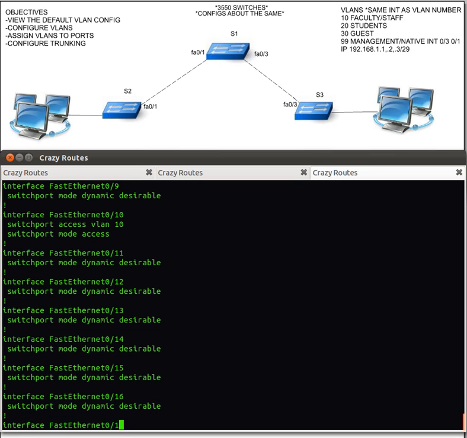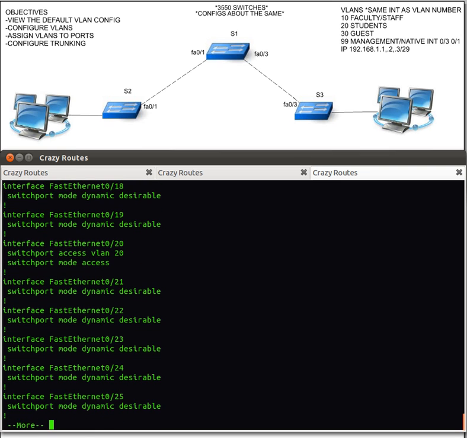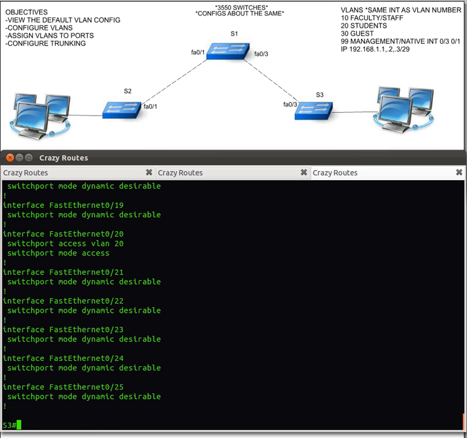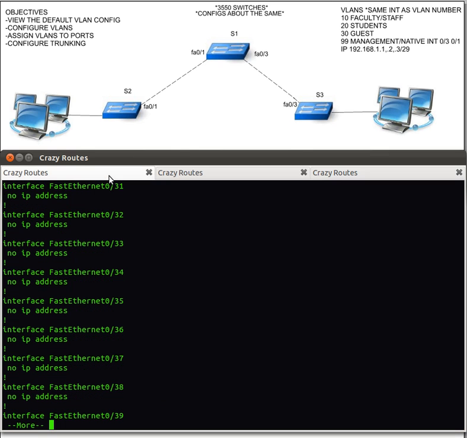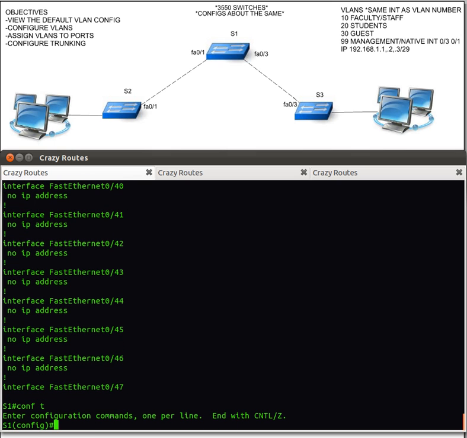Okay. And on to our last few steps. Now we are going to deal with trunking. Get into global config mode, and let's go into the interfaces.